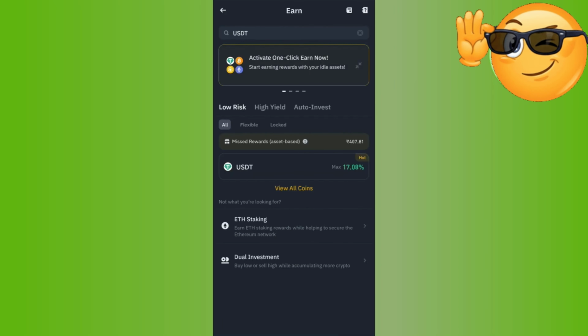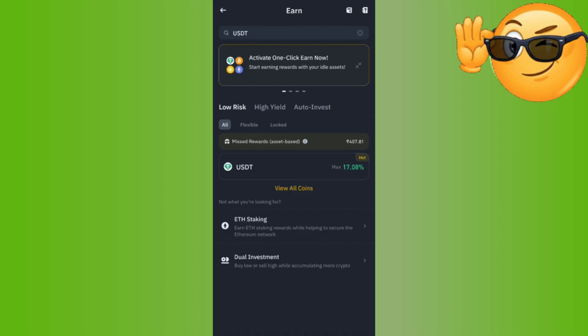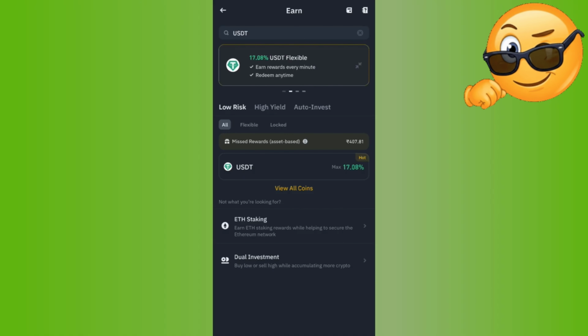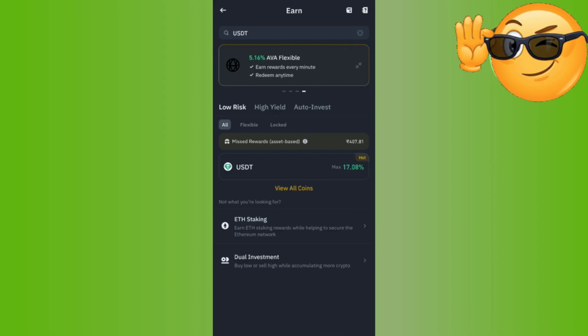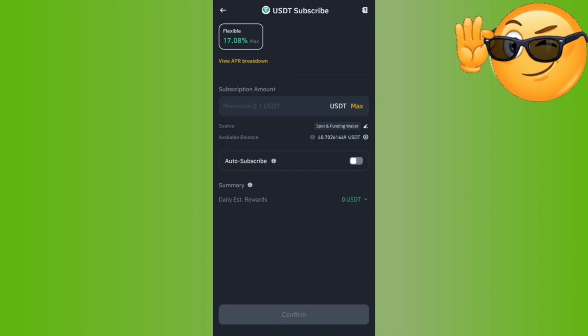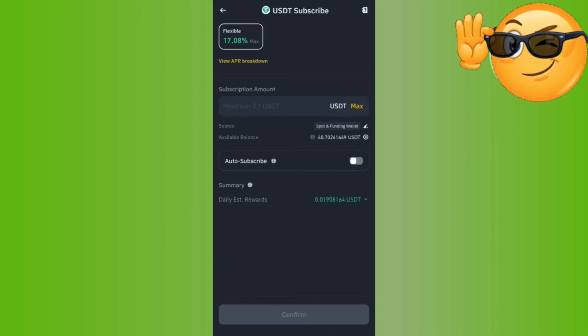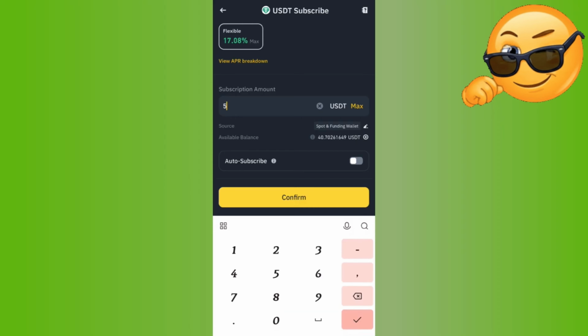So you need to tap on this option and it will redirect you to the next page where you can basically stake your USDT and you can earn USDT in return. So here you will have to again tap on USDT option, and now it will ask you how much amount of USDT you want to stake. So you can select it as maximum, or you can even enter the amount as per your convenience.